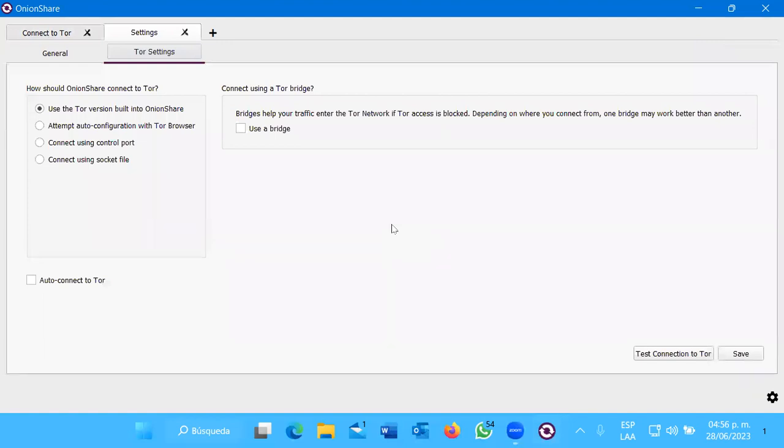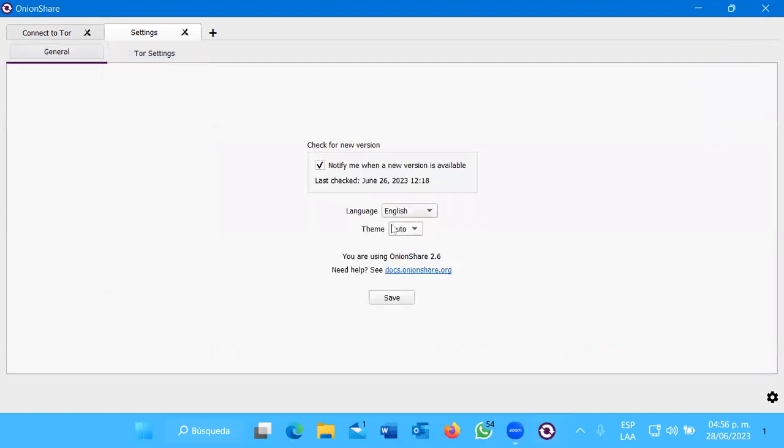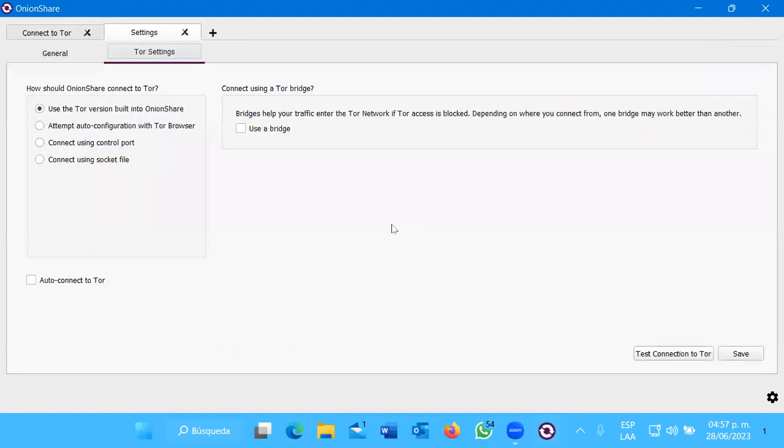Tor settings tab. Press control spacebar. The button is functioning, pressing spacebar, and then press Control tab. General tab. I have explored this general tab already in the previous video, and I'm going to press Control tab. Tor settings tab.